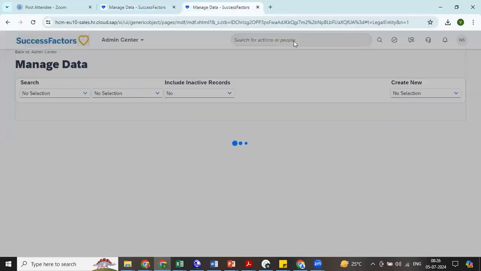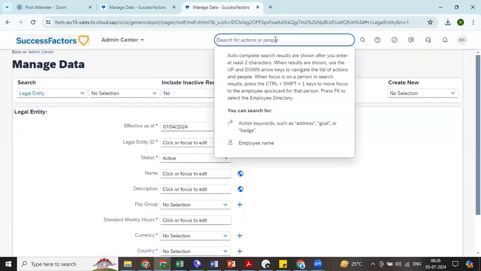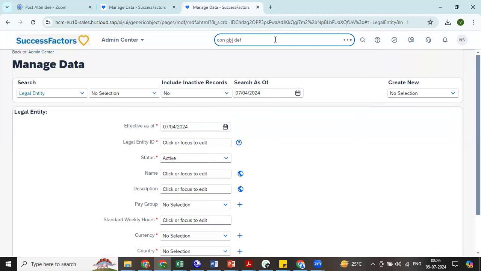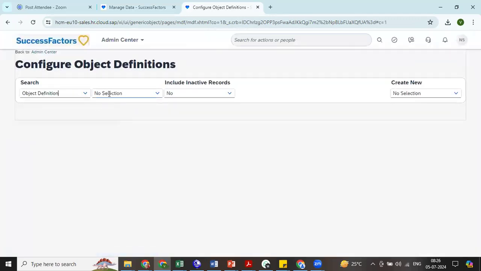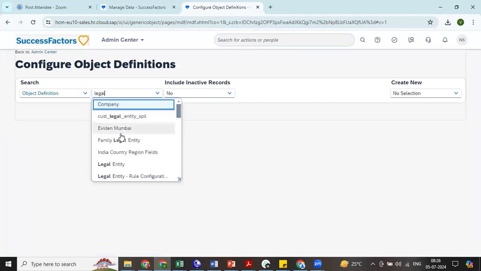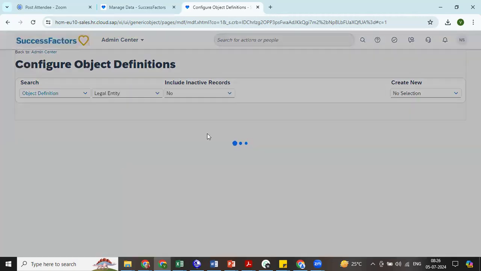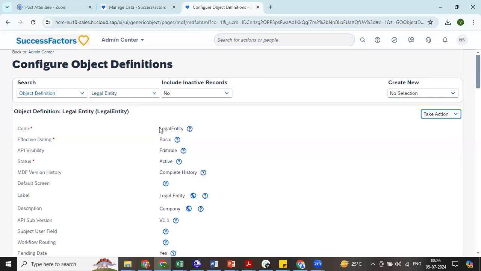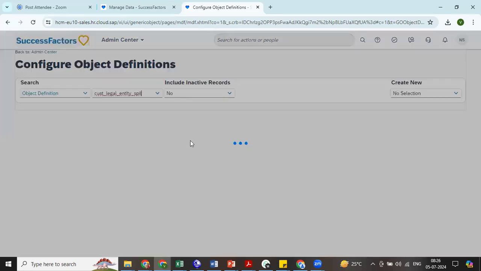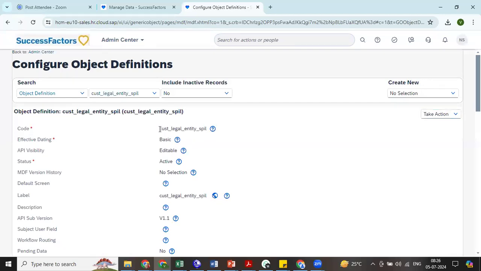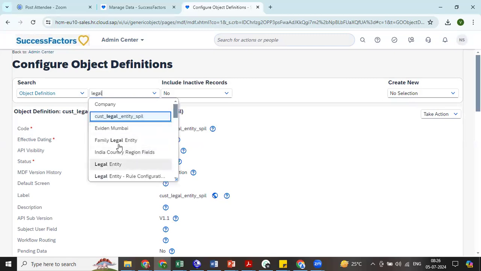If you have any doubt, just go to configure object definition and search for the object. Search for legal entity. Anything that starts like this is a standard object, and anything that is custom will always start with custom underscore. All the custom objects will have custom underscore.